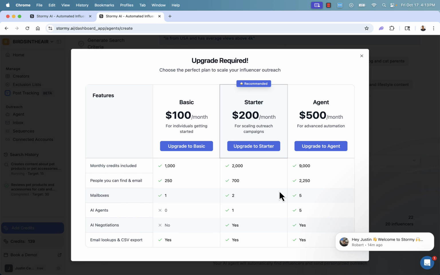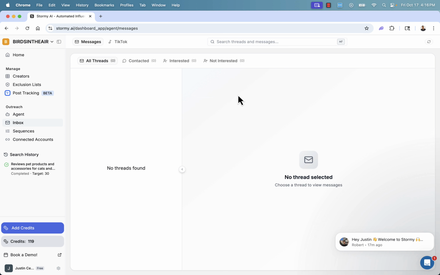So we'll come over here and we'll click launch subscription, and this is where they prompt you to go ahead and upgrade your plan. Pick one of the plans over here. Highly recommend going with the starter plan. You can go ahead and set up all your information right there. Best part is you'll be able to manage everything right inside of Stormy.